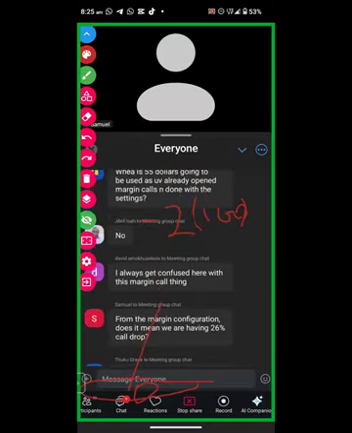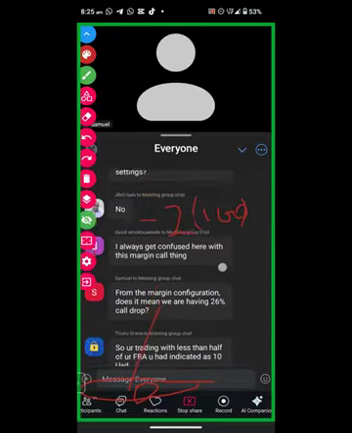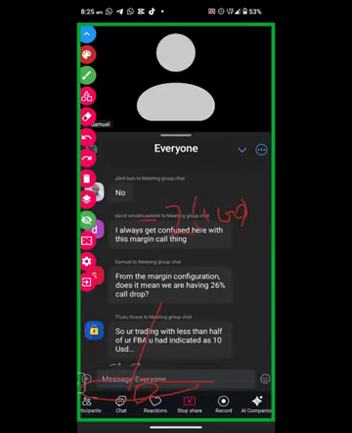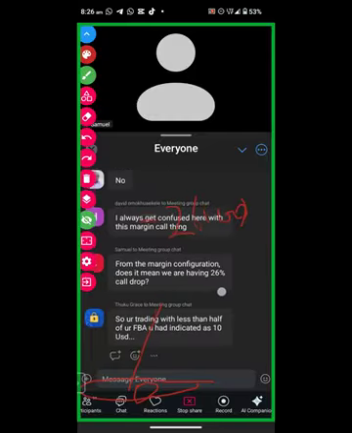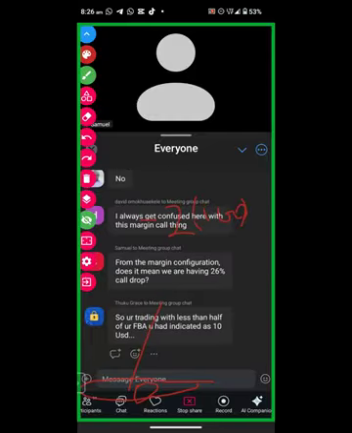I always get confused here with this margin call thing. From the margin configuration, does it mean we are having 26% call drop? So your trading is less than half of your FBA. Tuku Grace, I'm answering your question: the FBA is not equal to your total capital. Your capital is different from the FBA. First buying amount is different from your capital.